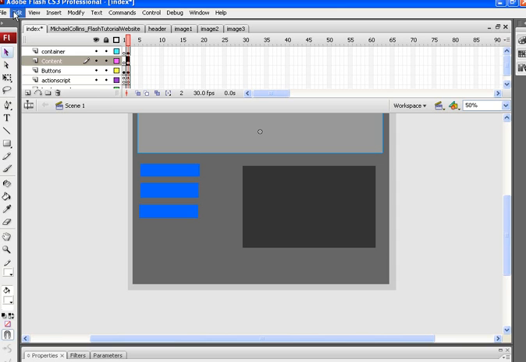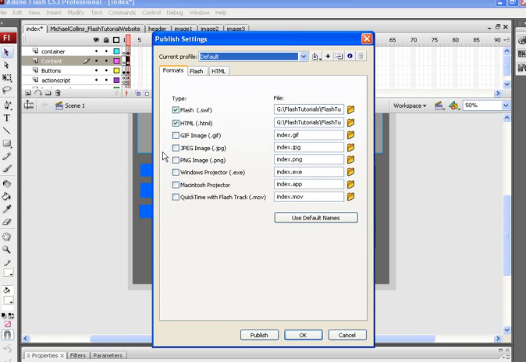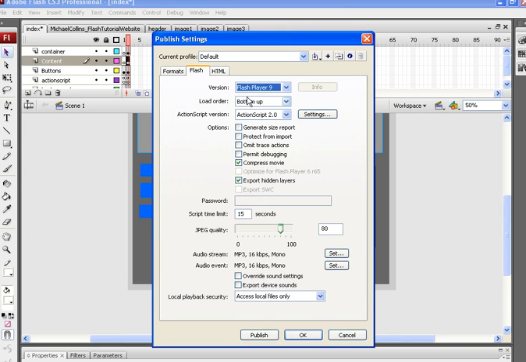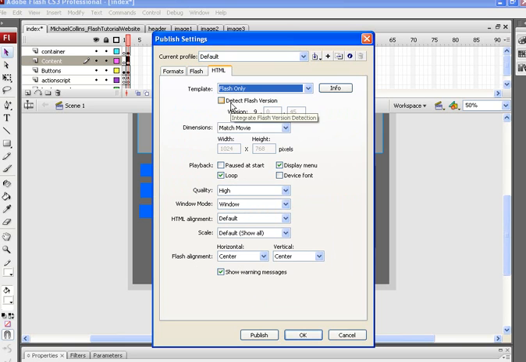I'm going to go to File and Publish Settings. And here you have your format, Flash, and HTML. Here you export your Flash files, your HTML, your Flash, and here is a bunch of settings that I do not play around with. Then you go to HTML, and you have match movie and pixels and percent. I'm not familiar with all of them. There's only a setting that I use particularly.